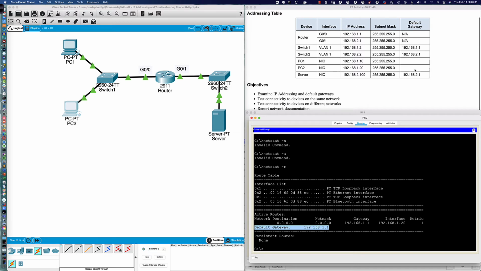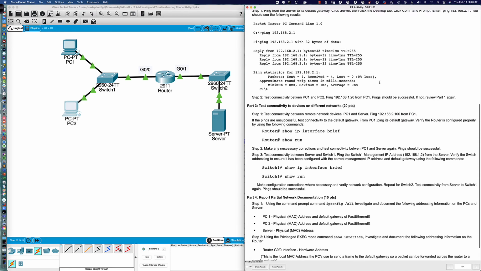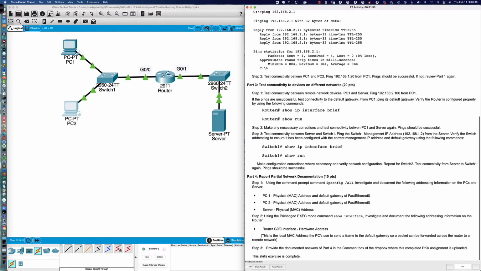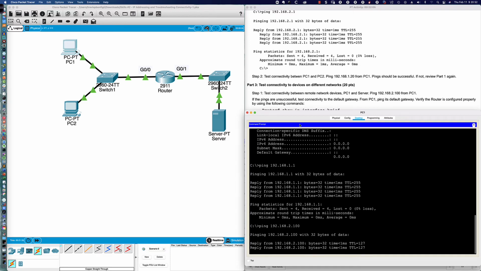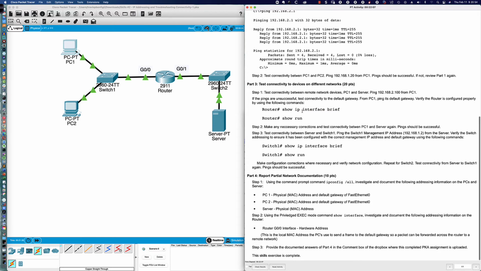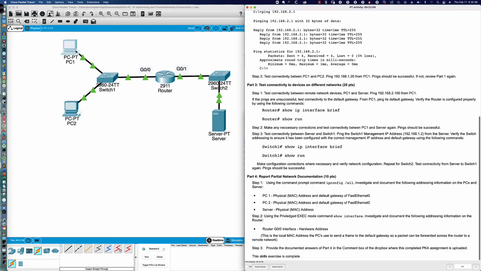So now we know the default gateway here for PC1 and PC2 is 192.168.1.1. So again, we're testing connectivity between the remote network devices, PC1 and the server. So can we ping the server now? So let's ping the 192.168.2.100, and it works like a champ. So here were some commands that we could have run. And it said, make any necessary connections to test the connectivity.